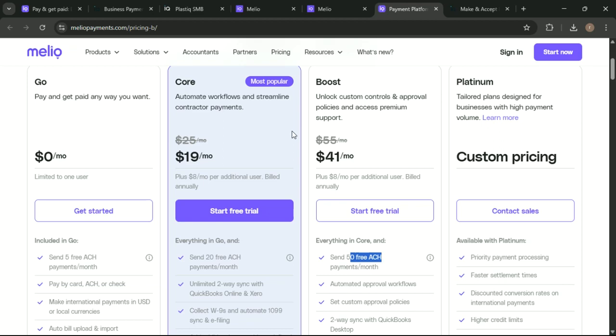So the next question is, what happens if you run out of those free transfers each month? Well, as you'll see, if I click this here, a 50-cent fee applies to each transfer after the ACH transfers are used. So if you're on the free plan, you need to send more than 5 payments each month, then you're going to pay 50 cents per transfer.